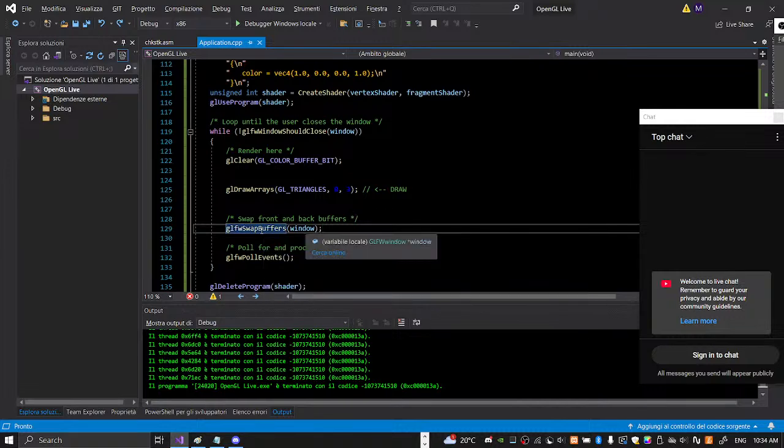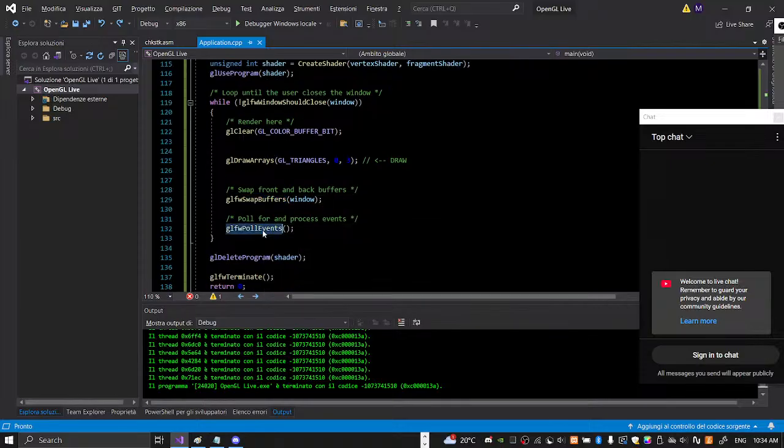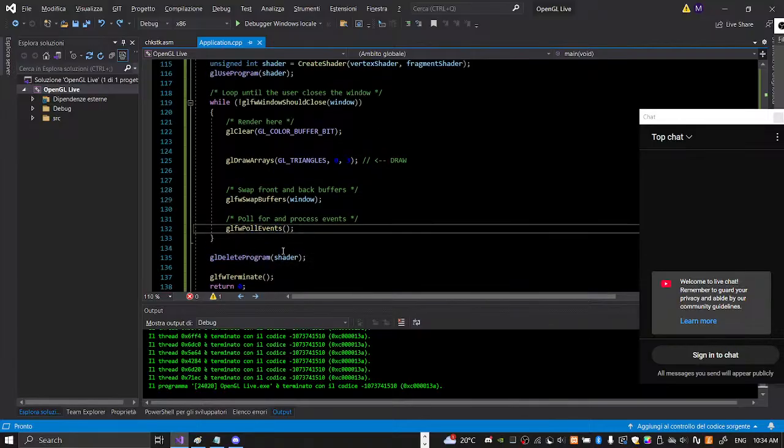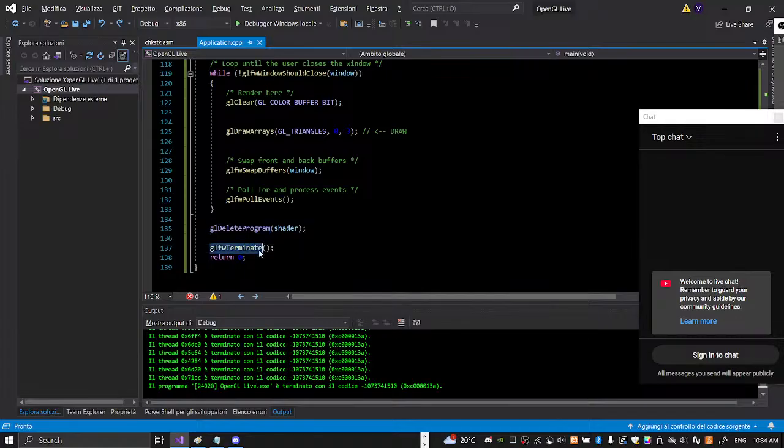Then we have GLFW's buffers. I'm not sure what it is. This is probably to handle events, something like this. And then when we exit the loop, we will delete the program, terminate GLFW, and return 0.